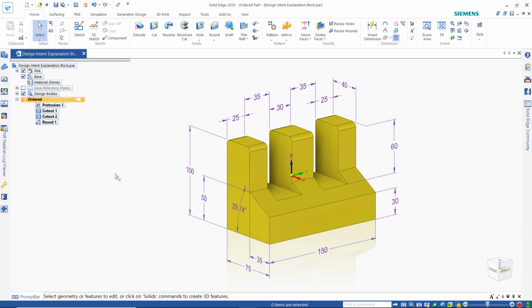What if this part needs to be modified? What if this 75 dimension needs to change to 100? But the angle and the 35 need to be maintained. So really it just needs to add 25 millimeters of material off the back side of the part. What if this center piece needs to be taller or shorter by, say, 20 millimeters? What if this center piece needs to be 40 millimeters instead of 30?